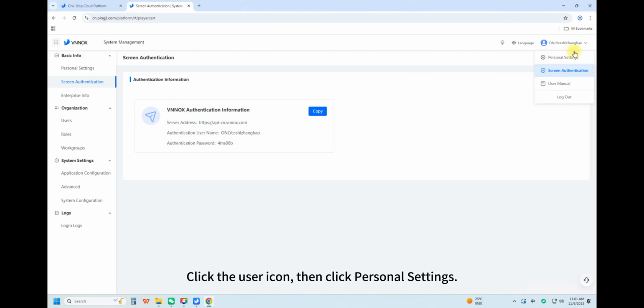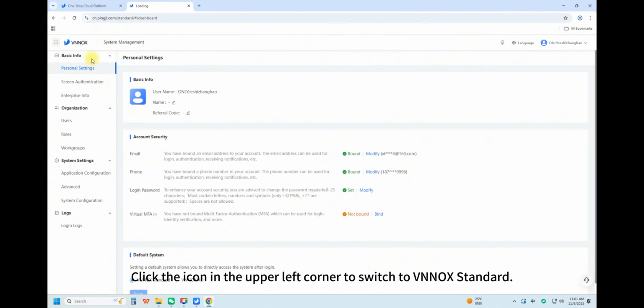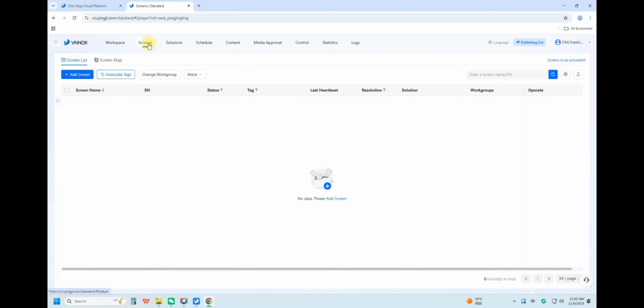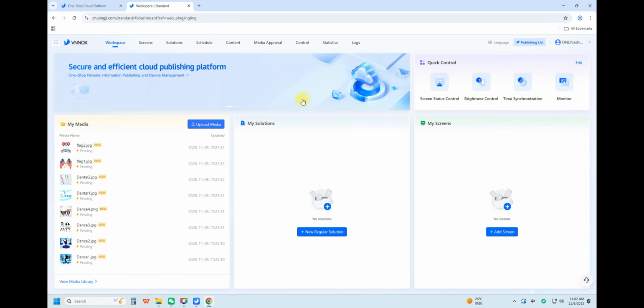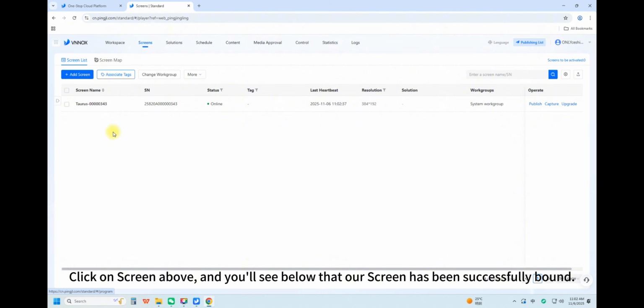Click the user icon, then click Personal Settings. Click the icon in the upper left corner to switch to Vnnox Standard. Click on Screen above, and you'll see below that our screen has been successfully bound.